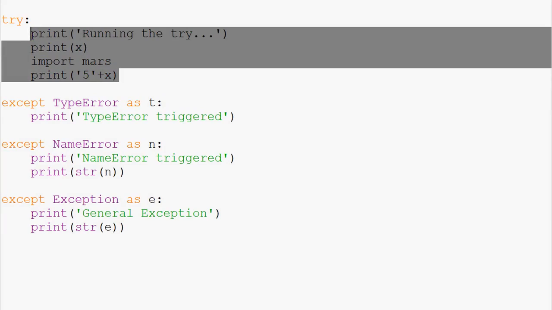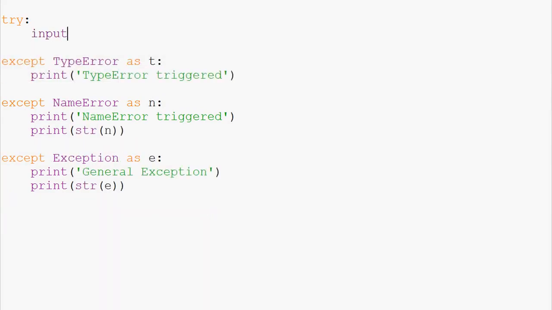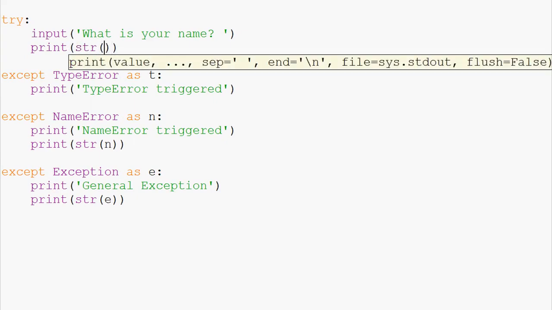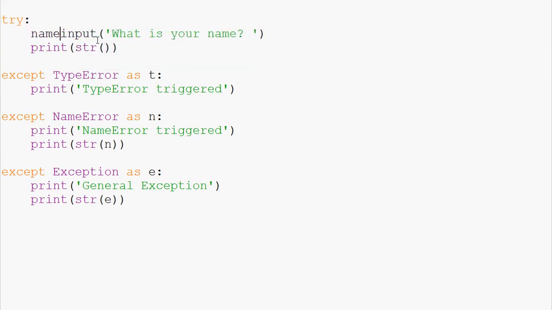Now, another example of where exceptions can become pretty useful is, for example, we could delete this part of the try loop, and we could say try input, and we're going to say the input text, so this is kind of like raw input. So this will allow the user to add input. We did already kind of cover this, so we'll just say, what is your name, again, and then we'll add the space here, and then print, and then let's say string, and we're going to say this input is going to be equal to name equals input, and we'll say print string name.